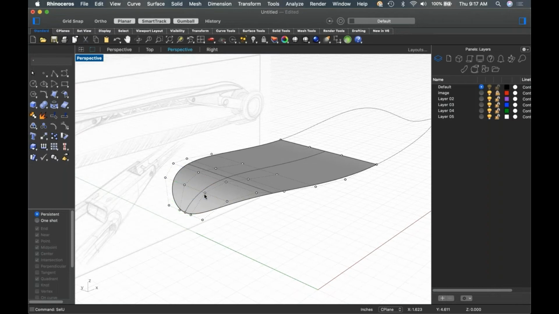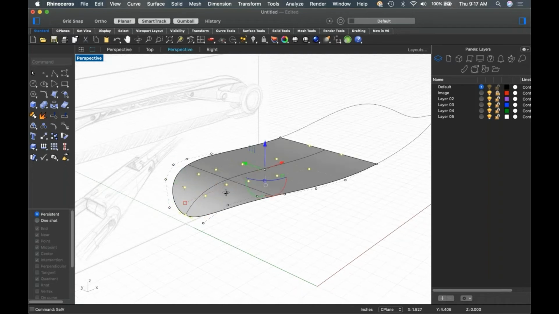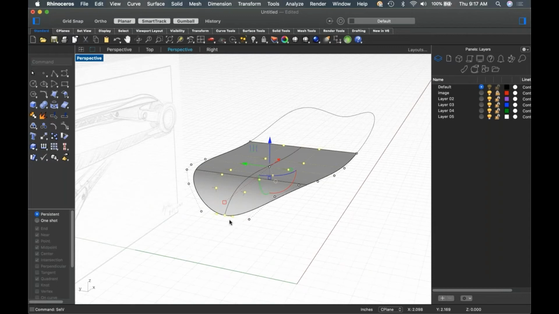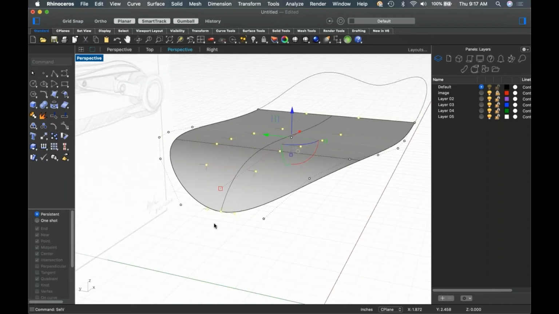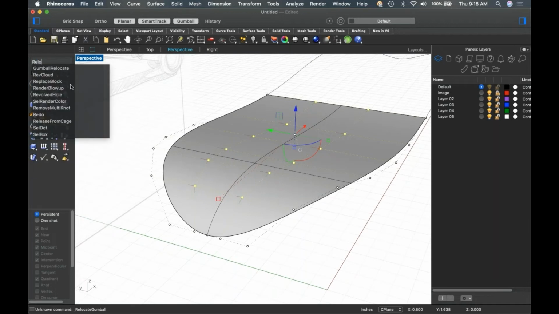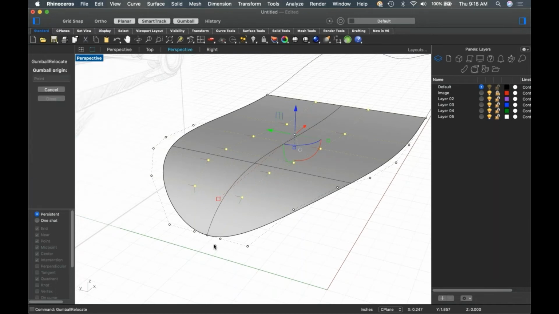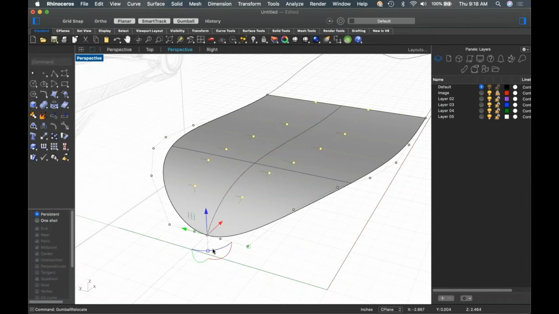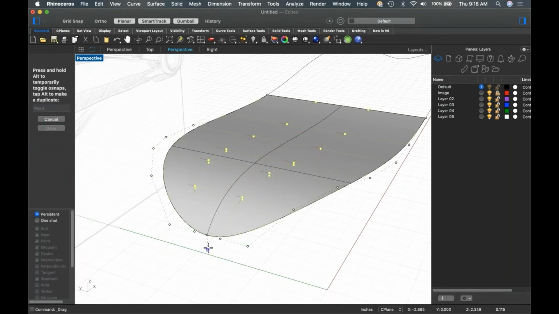And if I pick it in the right direction, if I pick this point and this point, select V, it picks all of the points in the V direction, and I'm going to deselect these down here. Then I'm going to relocate my gumball to here, and then watch this.